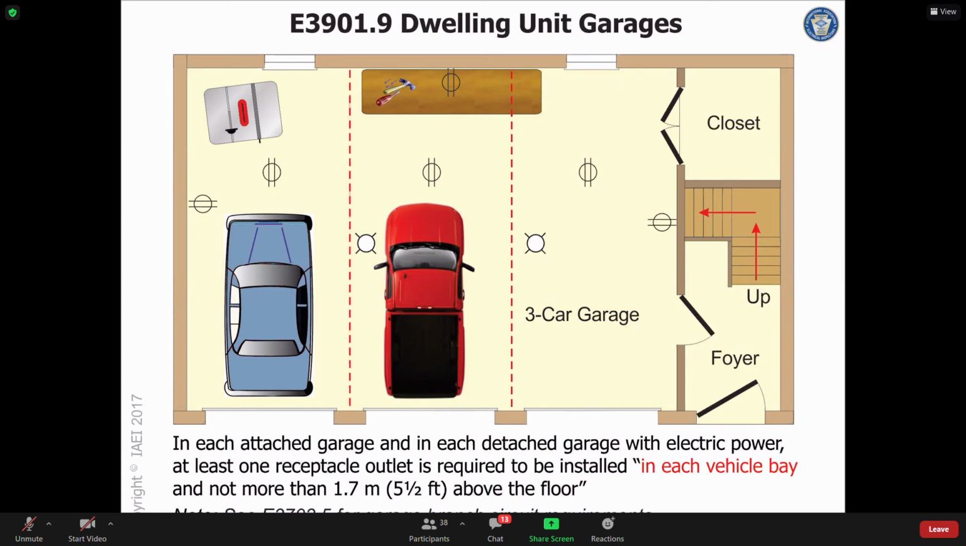Now, where did I get that language from in my public input that got this change? If you go back to that requirement that we looked at a while ago, remember that rule that said no point any further than 6 feet from a receptacle for your wall spacing requirements? If you read a little further there, it says, and in order for those receptacles to serve as that wall spacing, they can't be greater than 5.5 feet above the floor. So that's where I got that language from to put right here.